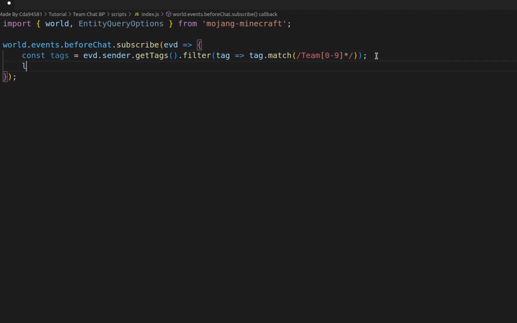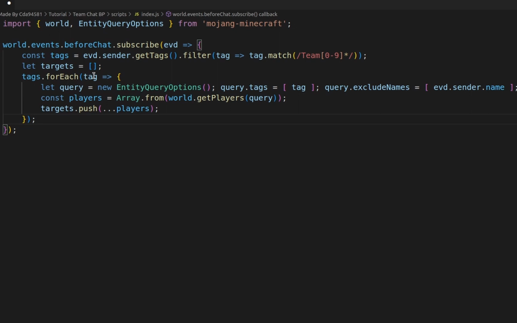Because of the way the entity filtering works, we will create a targets variable which holds all the targets for the message. A function will be run on each of the tags in the tags variable. For each tag in the tags variable, the system will get all the players of the world filtered to include only one tag, and ensuring the sender is not one of them. All the returned players will then be converted into an array and pushed into the targets variable. To prevent duplicate messages from being sent to some players, a quick method of converting an array into a set and then back into an array removes all the duplicate players.